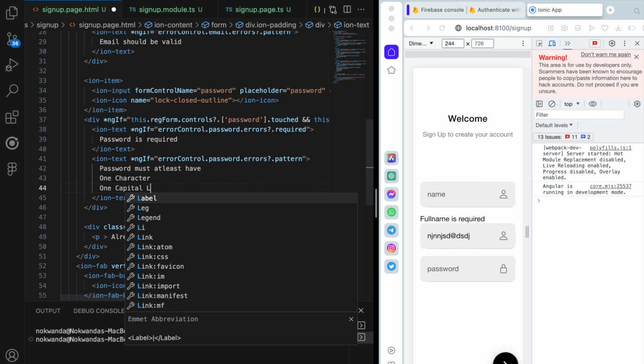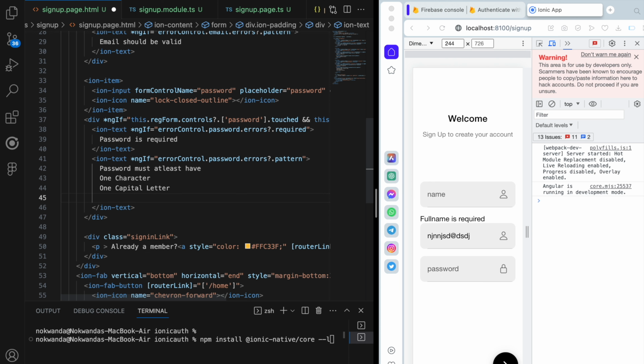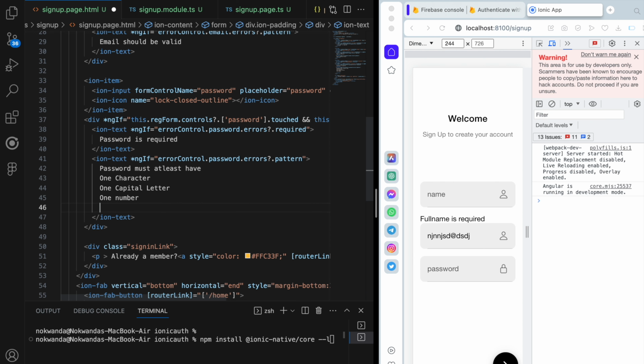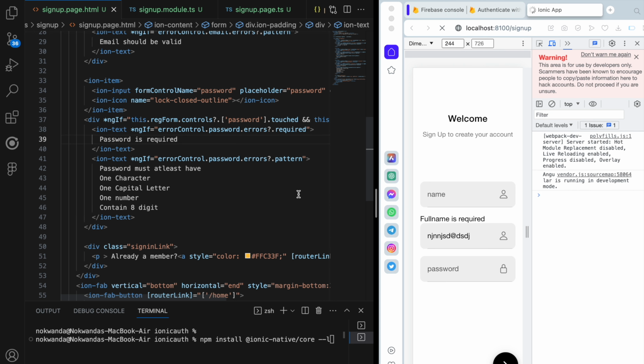One capital letter, one number, contain 8 characters. Is it characters? 8 digit something. Right, let's see if this works.